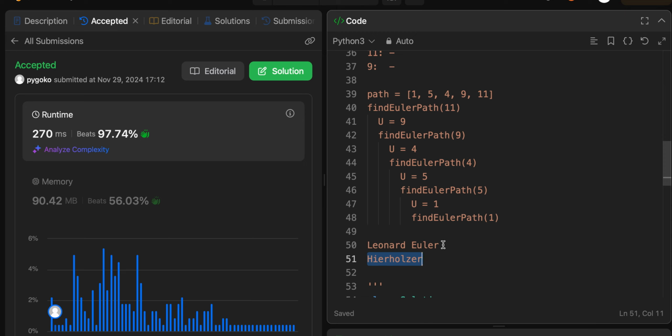Leonard Euler is considered the founder of this branch of mathematics called graph theory. So I think this problem was the first problem that started the whole branch of mathematics off.